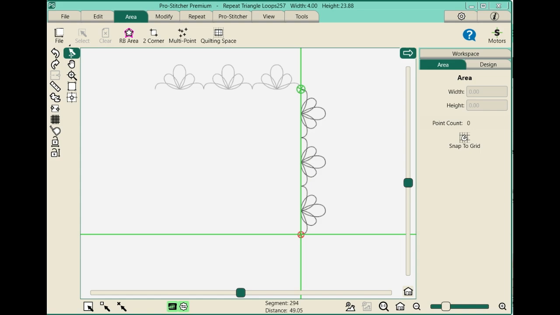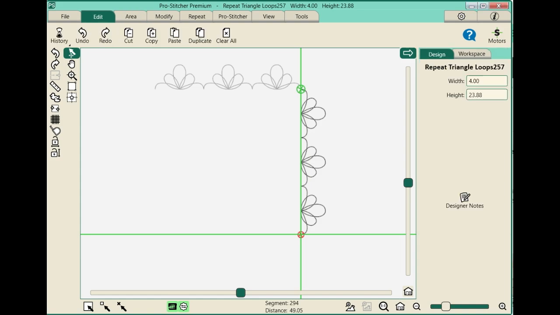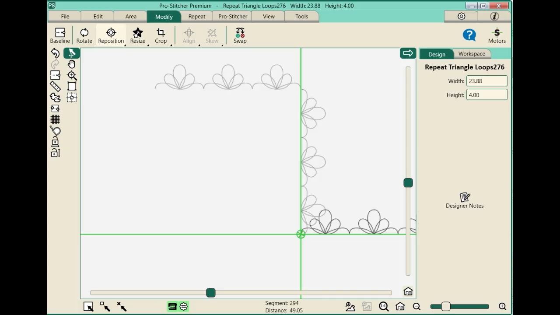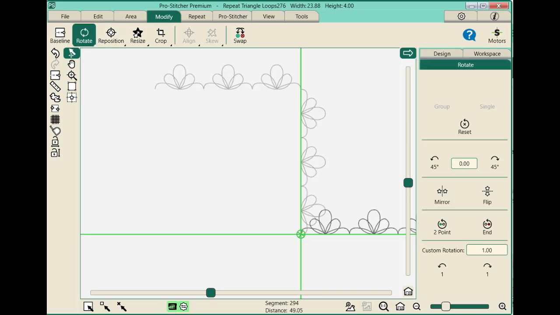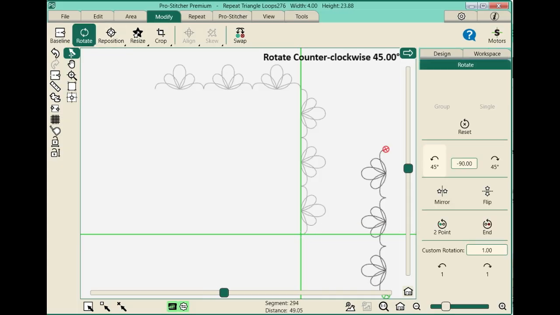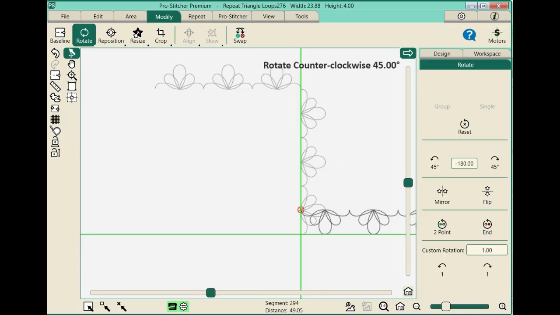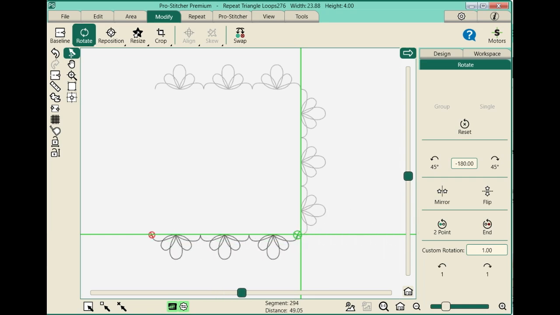So I've already got this copied and pasted once. I'm just going to go into edit and we're going to paste again. All right. It comes off the other side, which is not where we want it to be. So we're going to go ahead and modify this. And I'm going to reposition or actually rotate it. And I'm just going to rotate it again and again and again. You could do the flip too. It's entirely up to you. It's just that sometimes some designs don't quite work out the way you want them to work out each time.